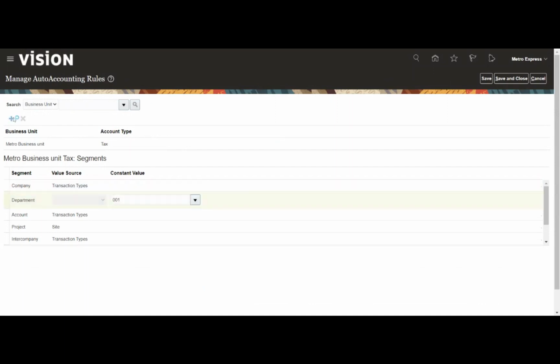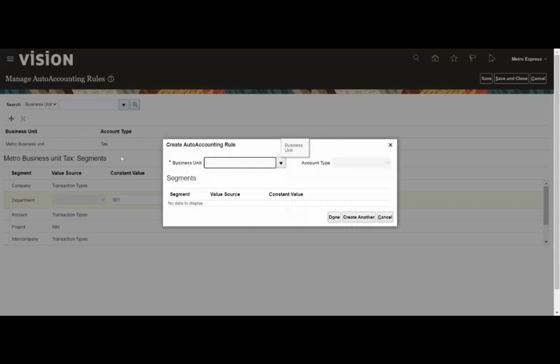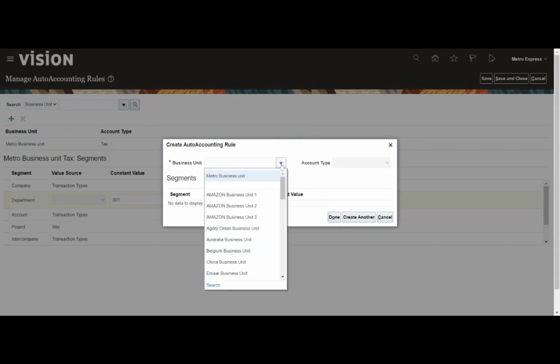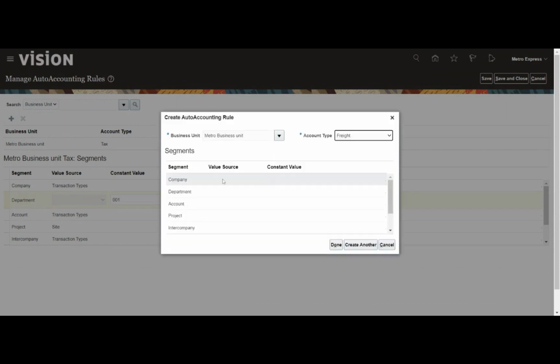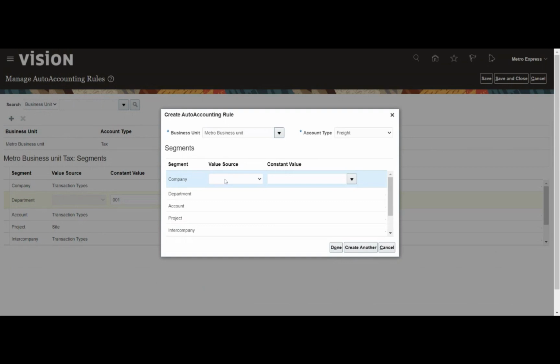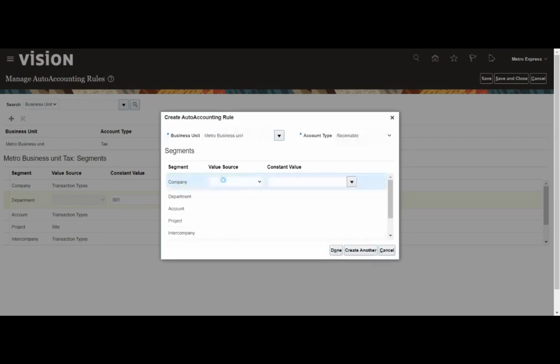Similarly, I'll select for the other accounts also. Since this is a taxation setup, we could see tax also as a parameter. But let's say I'm selecting a different account, for example freight. In this case we will not have the other features, only 4 options. At the same time, if I select receivable, I will not have even those 4 options. I'll have only 3 options.